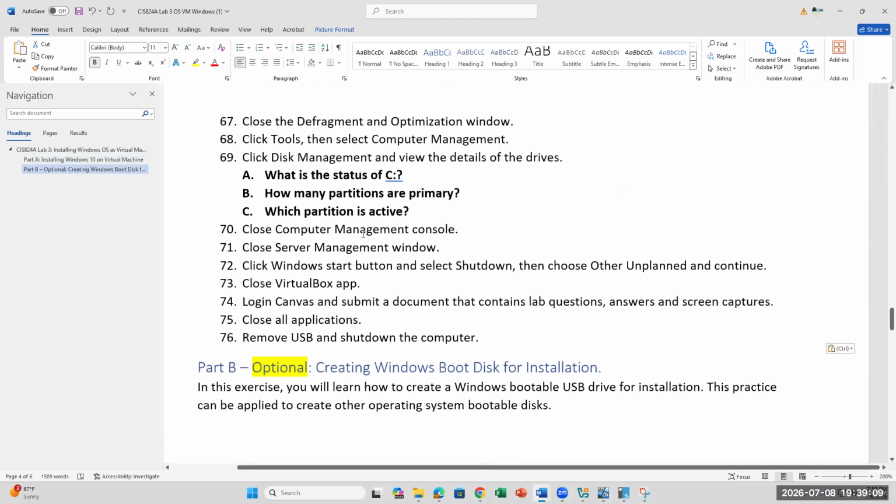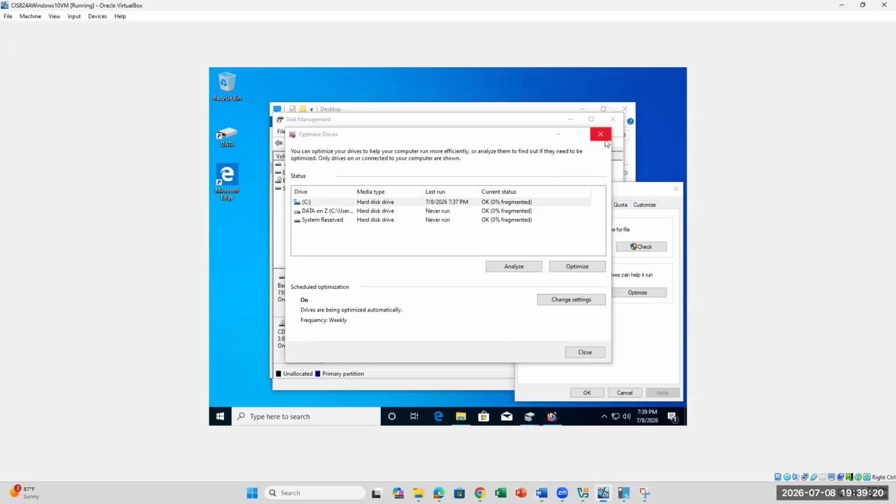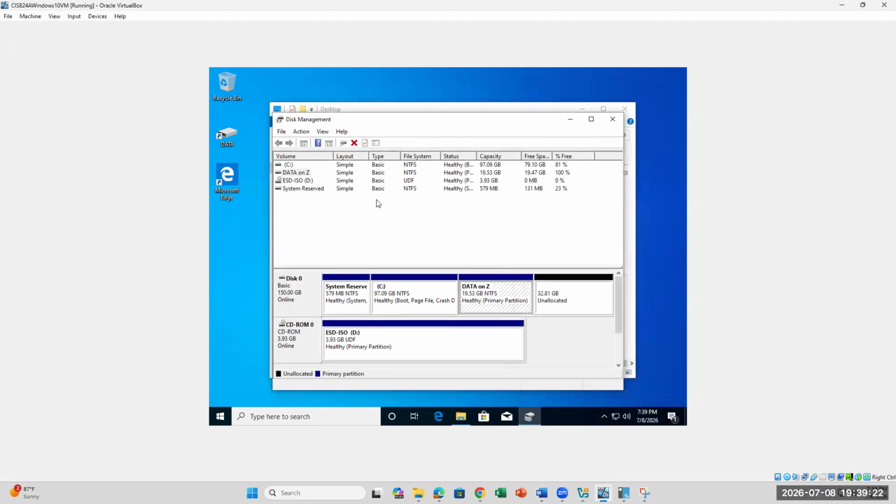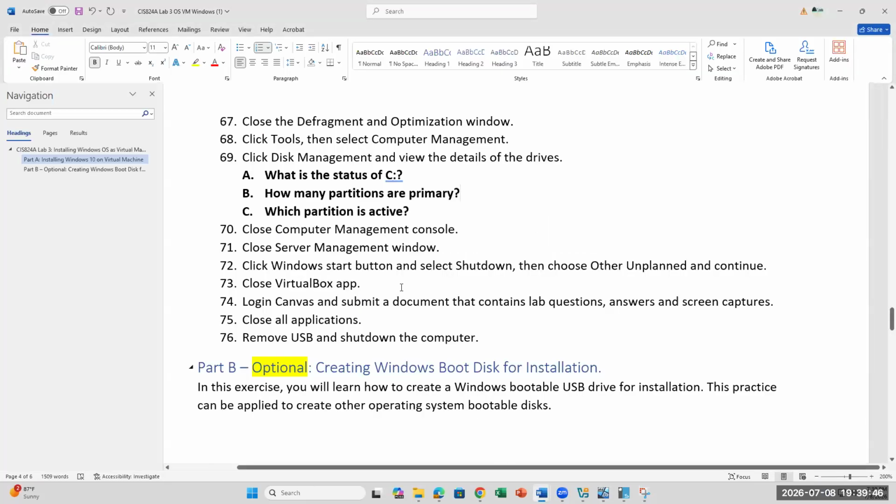All right. Then we're going to check the status for C. Is it healthy? Is it not healthy? How many partitions are primary? So coming back, I'm going to close this. Here's my disk management console again. For my C drive, if you look at the status, you can pull it to the right to see the whole thing. It is healthy. It is a boot section partition. It's a boot volume. It has crash dump, page file, and so on. Then answer that question.